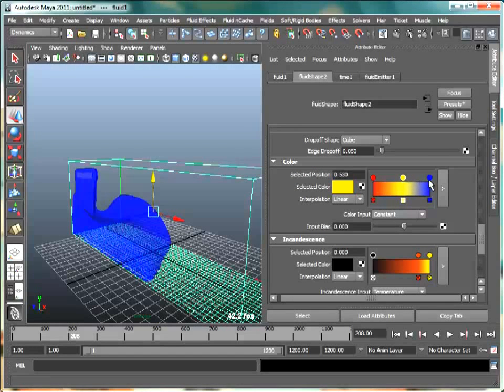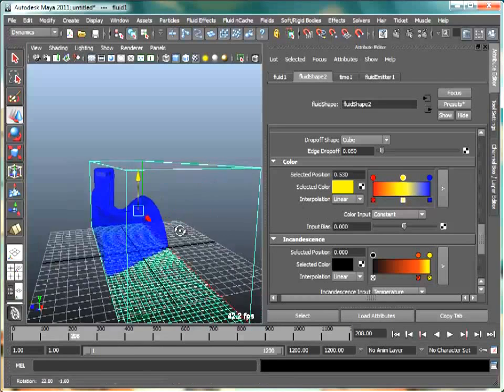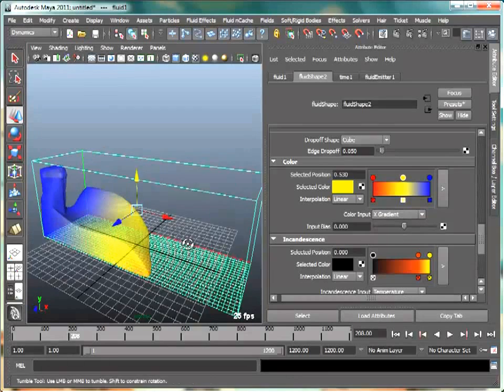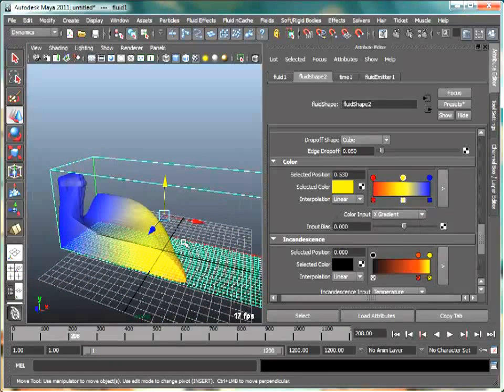Okay, you'll see here that the color is blue. It's not picking the color from the ramp. Okay, but it's not true because our color input is constant. So we can set this to X gradient. So now you can see that the left of our fluid, the left of the container edge, is colored as blue, and then we have this yellow and then red.